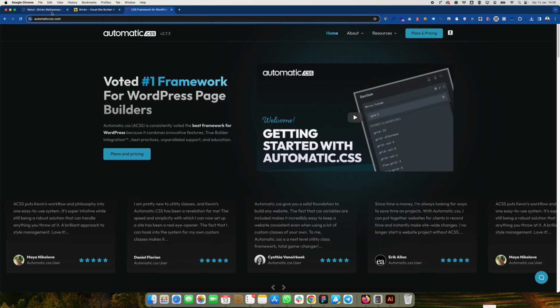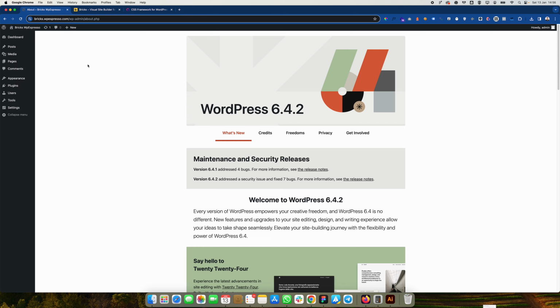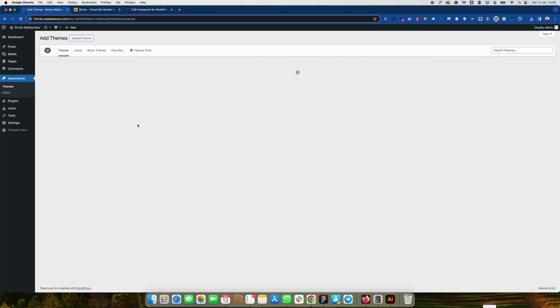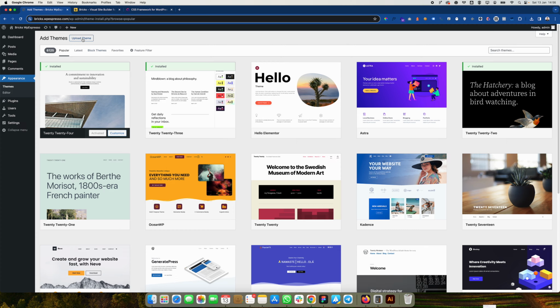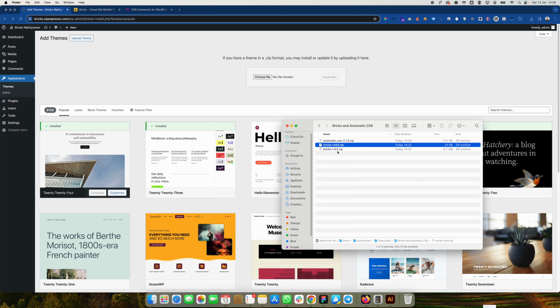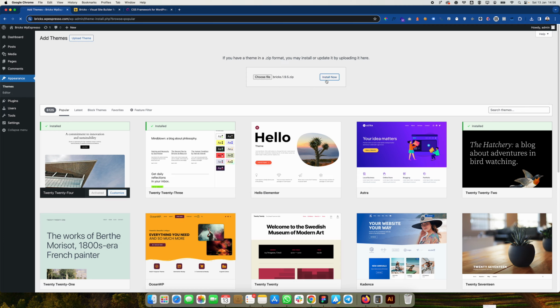So let's start by going on our website here, right? The first thing is of course going to install Bricks Builder, and it's actually a theme, so it's not a plugin. I click on Add Theme, and then I try to upload it. Let me find it. I have it here. So I have the Bricks theme here, and I'm going to install it. It's taking some time here.